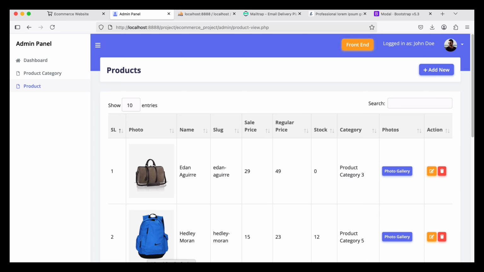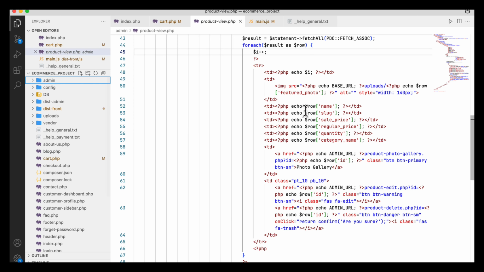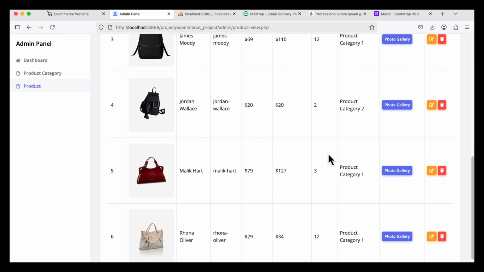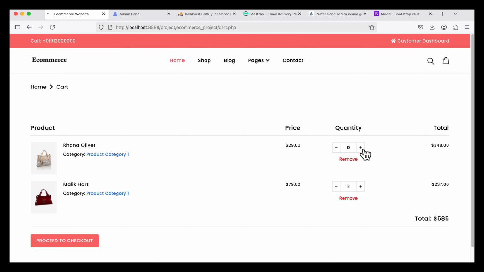Here is no dollar. I can show dollar here. Admin product view, it is better. So product view was here, admin in this case. So sale price will be dollar and regular price will be dollar. So I hope you understand how it works here. So the update functionality is working.